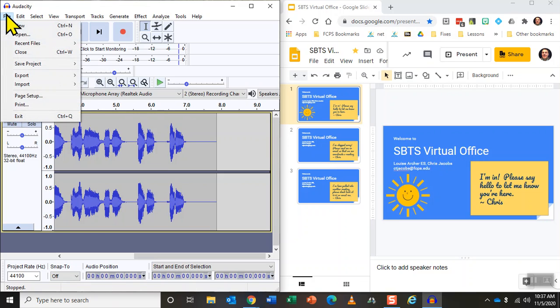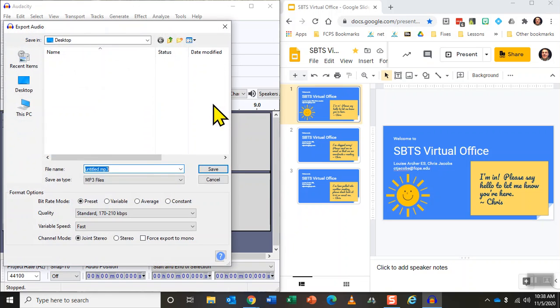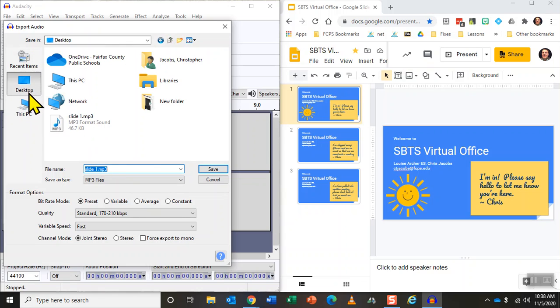So I'm going to click on the File button along the top menu for Audacity and go to Export. Then my first choice is to export as MP3. It's asking me to give it a name, and I'm going to call this slide 1. And you can choose here where you want to save it. If I want to save it on my desktop, I'm going to click there.